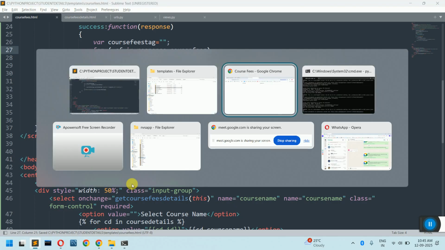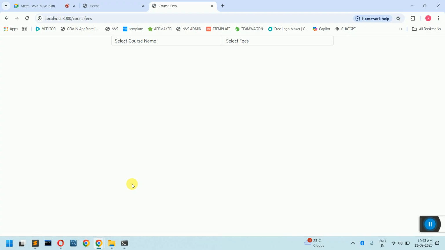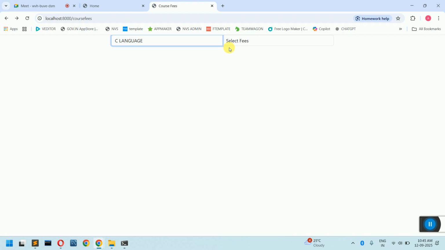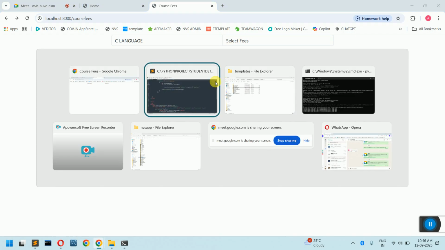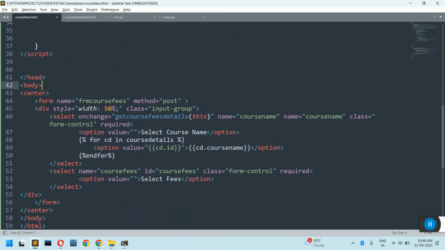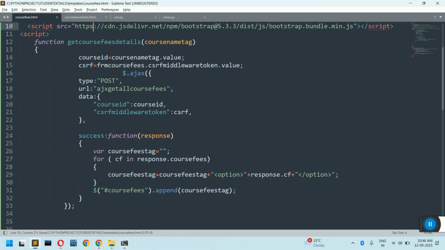Save, and now let us refresh. Refresh the page. I select the array back. I select C language. No refresh, nothing. Click on this, nothing has happened, because we have not called the function. Yes, we have called the function. Let us check where the problem is. Let us see whether the function is being called or not.